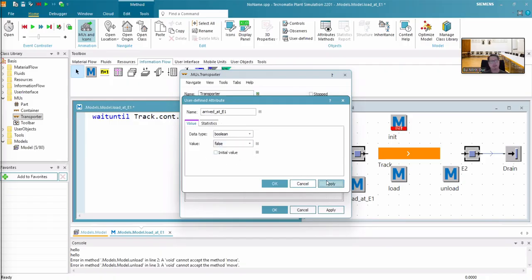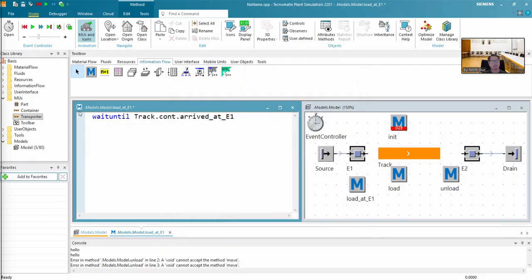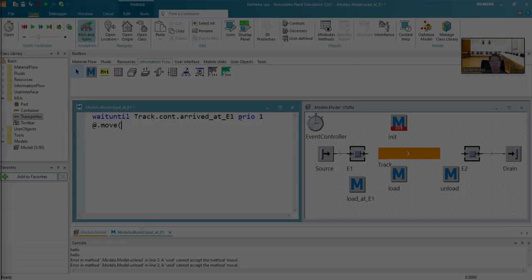Okay, at the beginning false. Then wait until track.on arrive at E1 prior 1. Okay, and then you just simply add dot move to move here.